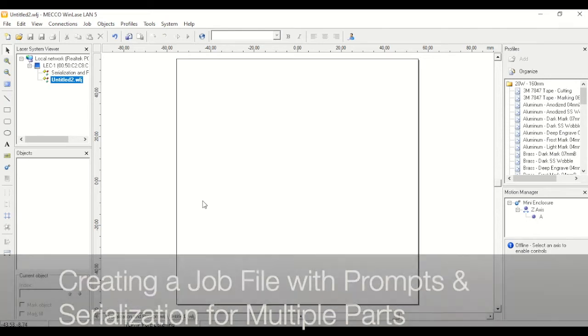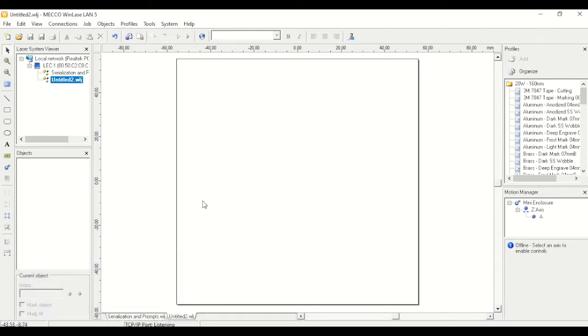For today's video, we're going to go over creating a job file that contains prompts for information as well as automatic serialization. For this example, we'll assume I'm setting up for a tray of 4 parts. All right, the first thing I'm going to do is program in a motion for my Z height. So when you're setting up, once you get your focal height, you can program that in as an object.